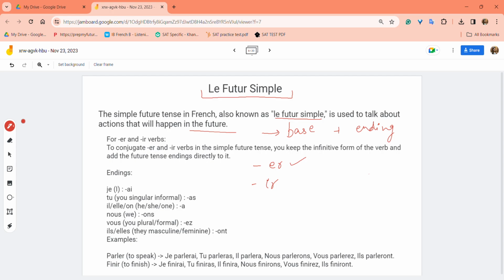It remains the same. So, parler will be in its infinitive form and finir, for example, is going to be in its infinitive form because they are ER and IR verbs. So this is my base for ER and IR, the complete verb, the infinitive form of the verb. Then we just add the endings to it. The endings are for je, AI, tu, AS, il, elle, on, A, nous, ONS, vous, EZ, and ils, elles, ONT.